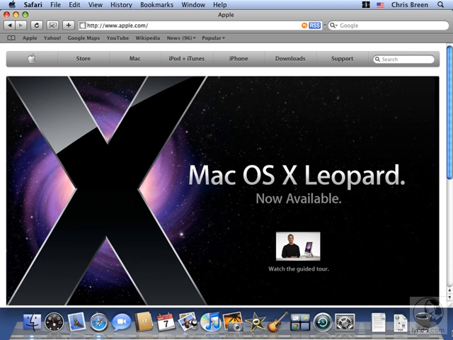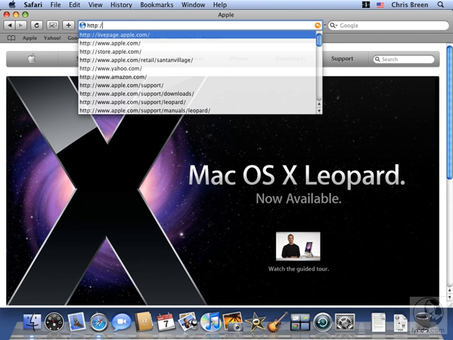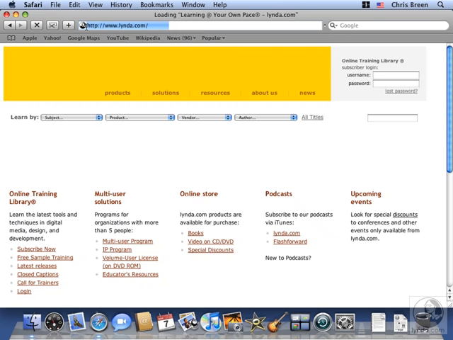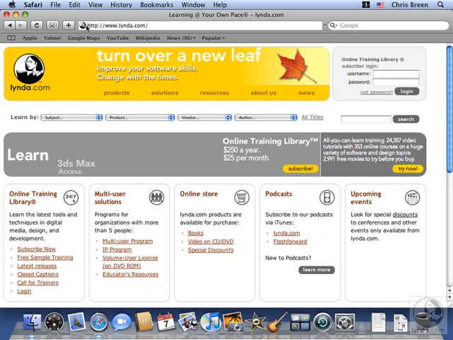The way you get there is through your address field. And to do that, you simply select your text in the address field and you type in a web address. Now, traditionally, a web address is typed http://www. And then the name of the website. And so we'll try lynda.com. lynda.com. And you press the return key. And it takes you to the site where you'd like to go.